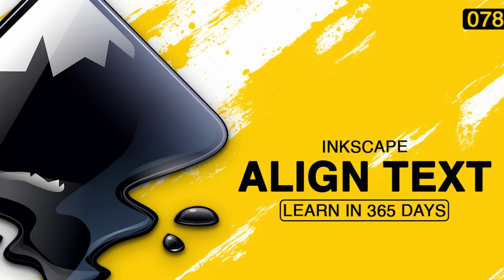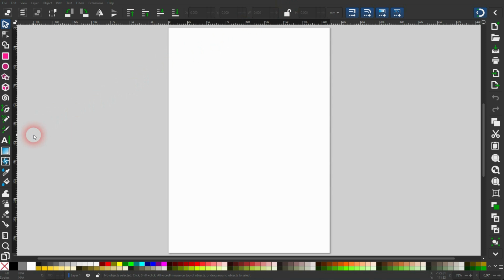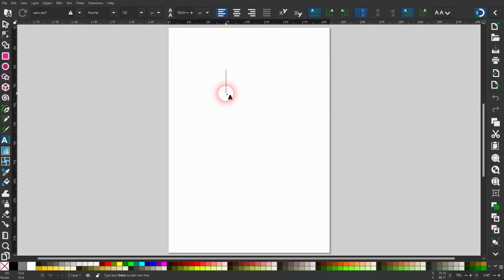And we're back to learning Inkscape in here, day 78. Let me show you how we can align text in Inkscape. Just use the text tool. Let me type in a simple example with 3 lines.